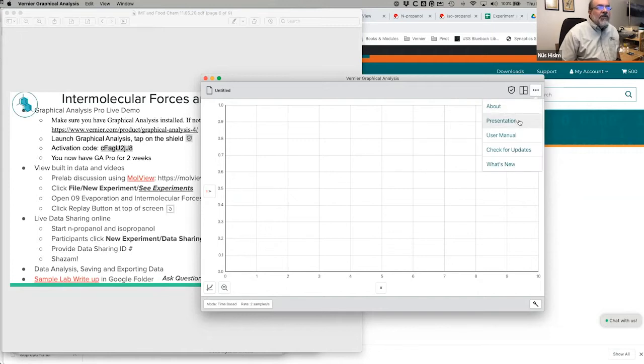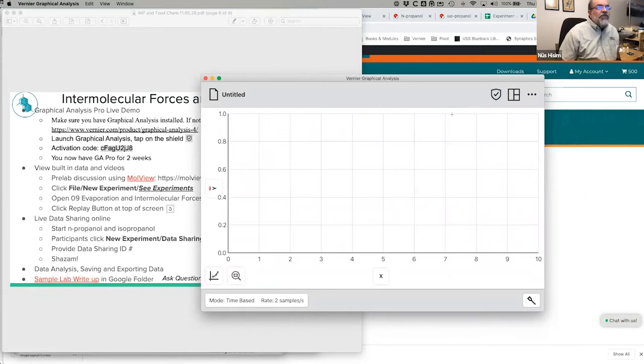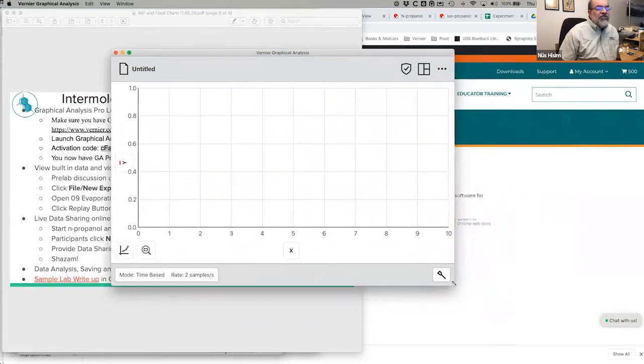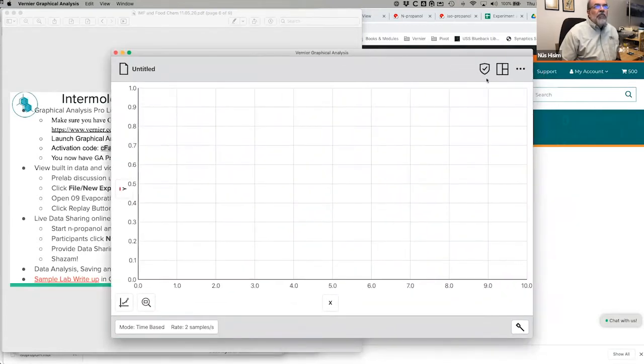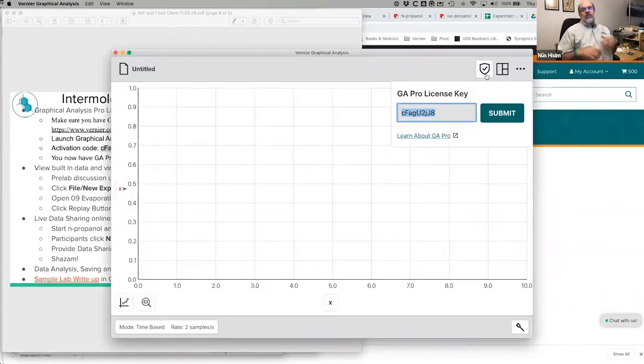Let me zoom this up a little bit. Graphical Analysis, if you weren't aware of it, has this really nice little feature where, for presentations, you can make it look bigger by tapping here and picking presentation. It's very, very nice. That feature is not a Pro feature, that's a normal feature, everybody has that. So type that key that's in the chat into the box that opens up when you tap on the shield.